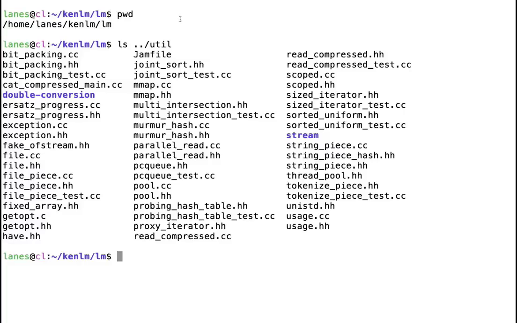In this case, dot dot refers to the parent of the current working directory, knlm. And dot dot /util refers to the util directory that is within the knlm directory.